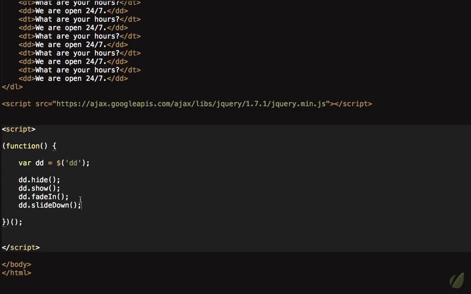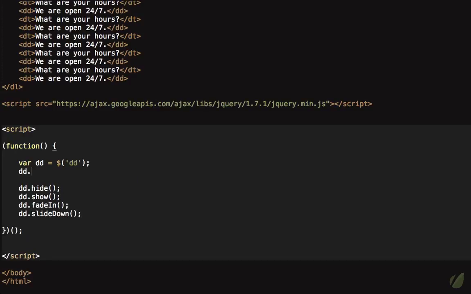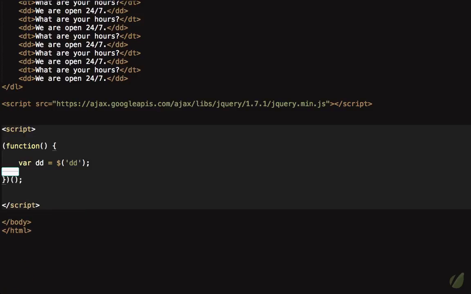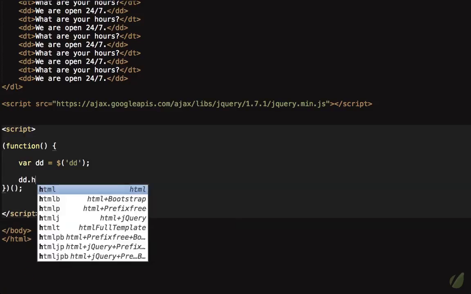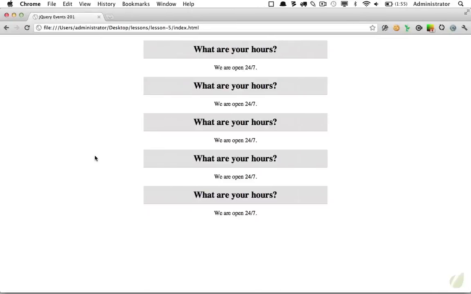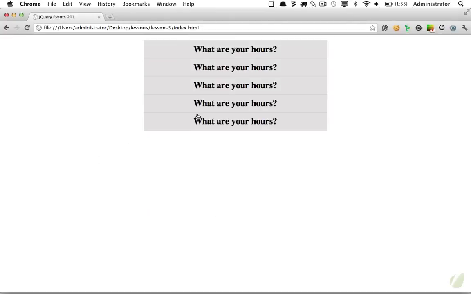And then there's also toggle, which would mean maybe you click on a button and when you click on it once, you want to show it, and when you click on it twice, you want to hide it. In that case, you would use the toggle method, and that simply means if it's visible, hide it. If it's hidden, show it. And we will be playing with those quite a bit more in future lessons. So once again, for now, let's use dd.hide, reload the page, and those have been toggled.